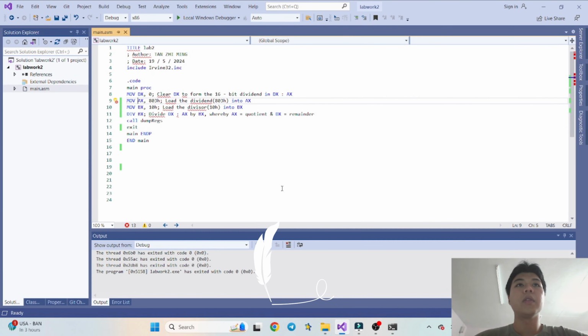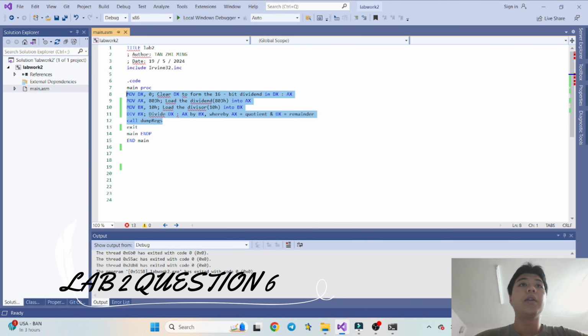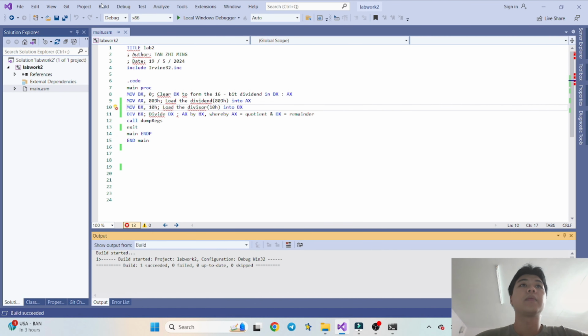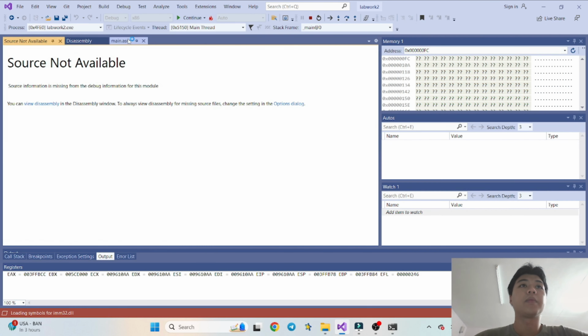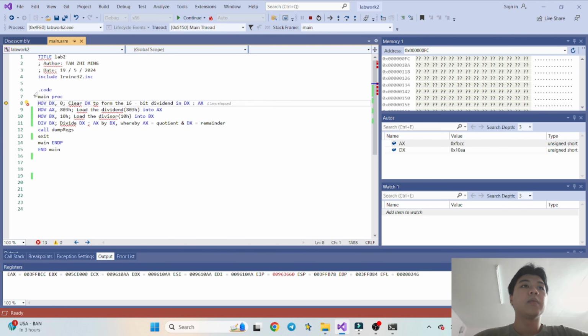Now I'm going to present lab 2 question 6. It's my code, and let's compile it. After compile, we will build it. Then we'll proceed to step over debugging. So now in this line, we're moving 0 value to DX. This is to clear the DX to form the 16-bit. As you can see, the DX will be the 0 value here.